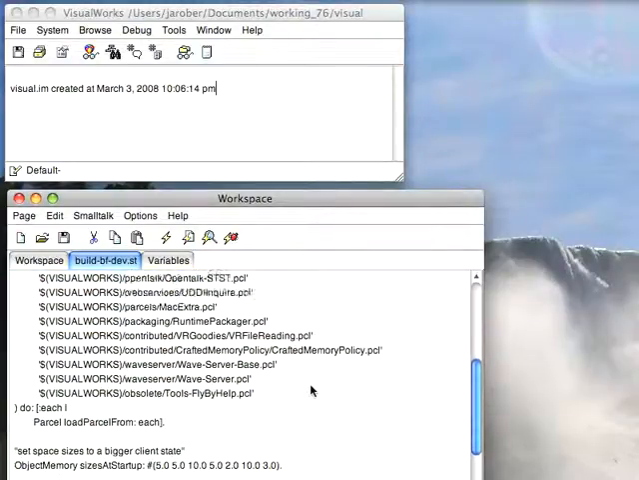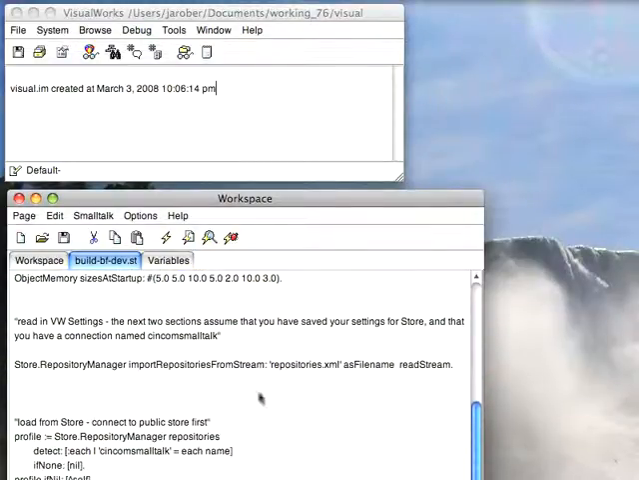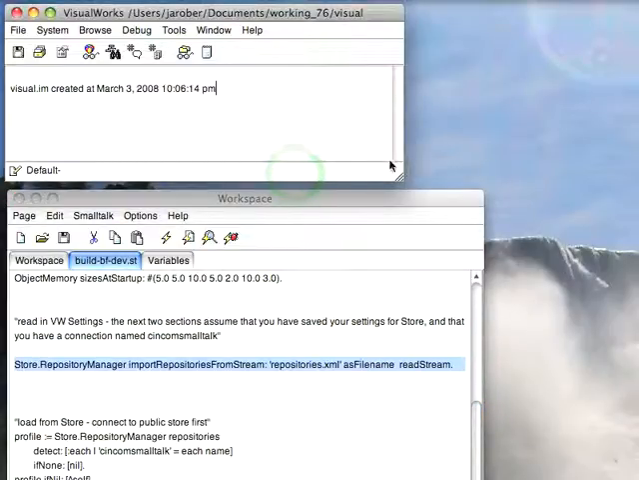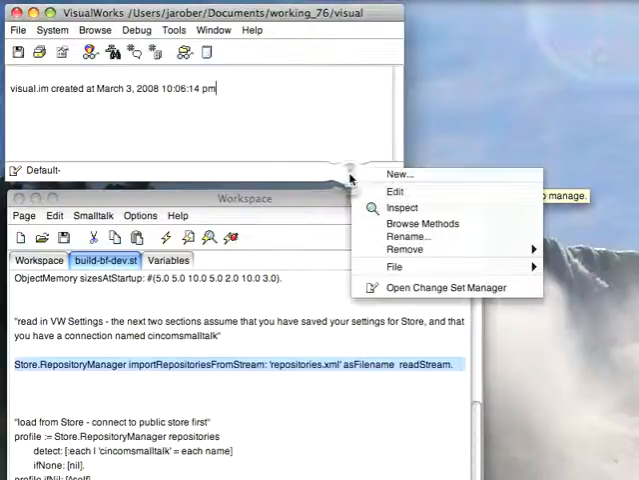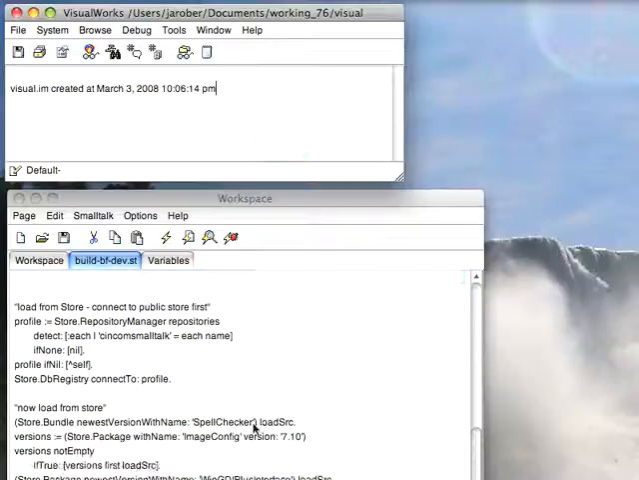So scrolling down, the more important thing is that most of this comes from store. So first I import a bunch of stuff from my store repository with this line of code here, and that assumes that I previously saved this out using this functionality up here. You don't see it here, but if you have store loaded, there is a menu here that allows you to export your store repository. So I've done that already.